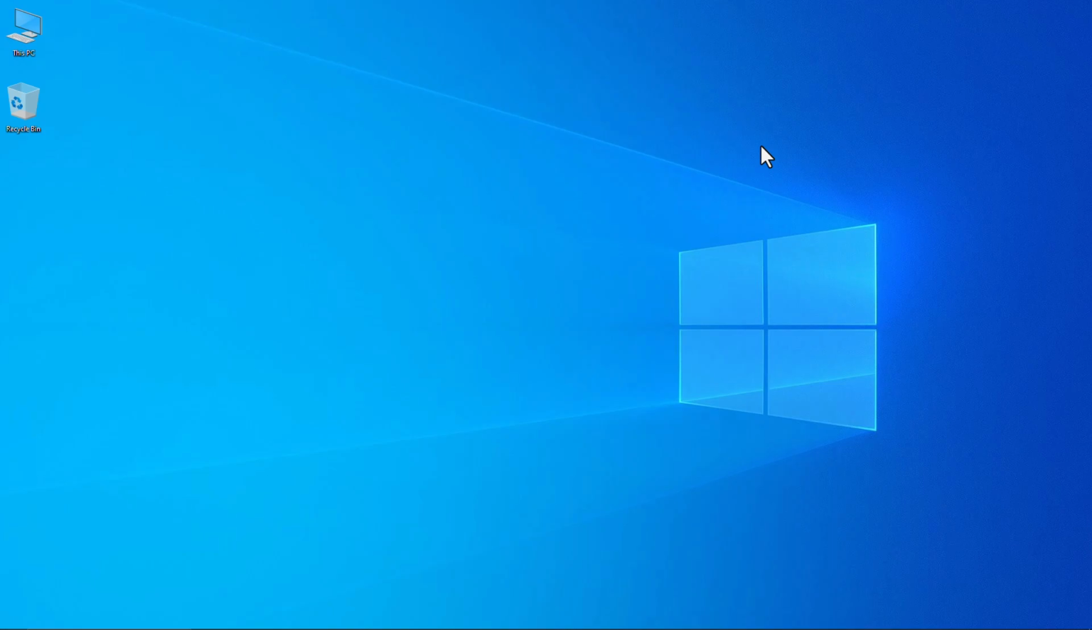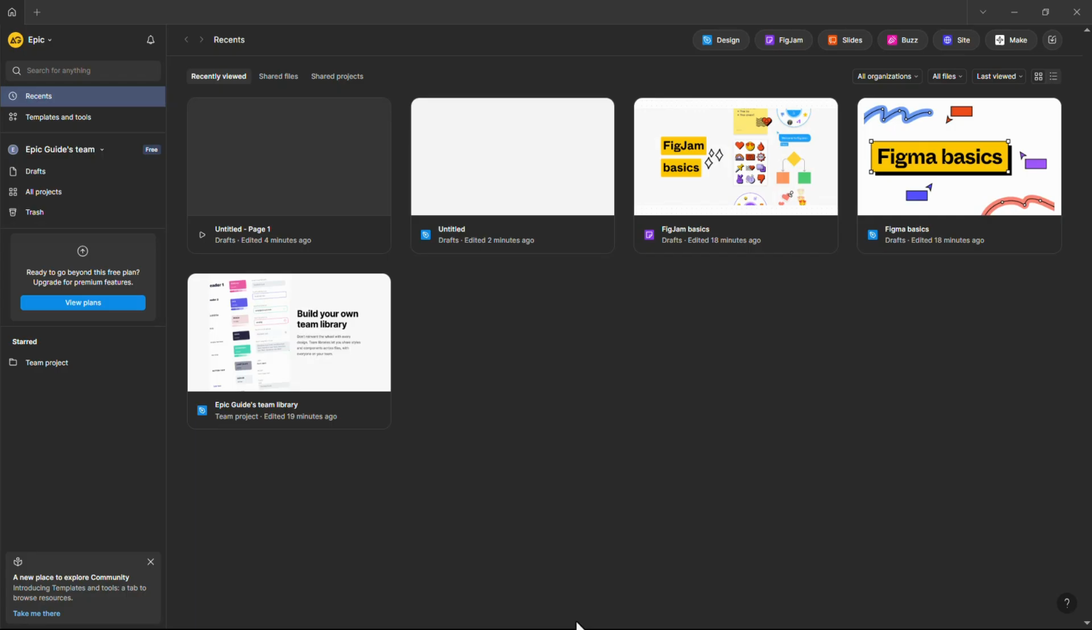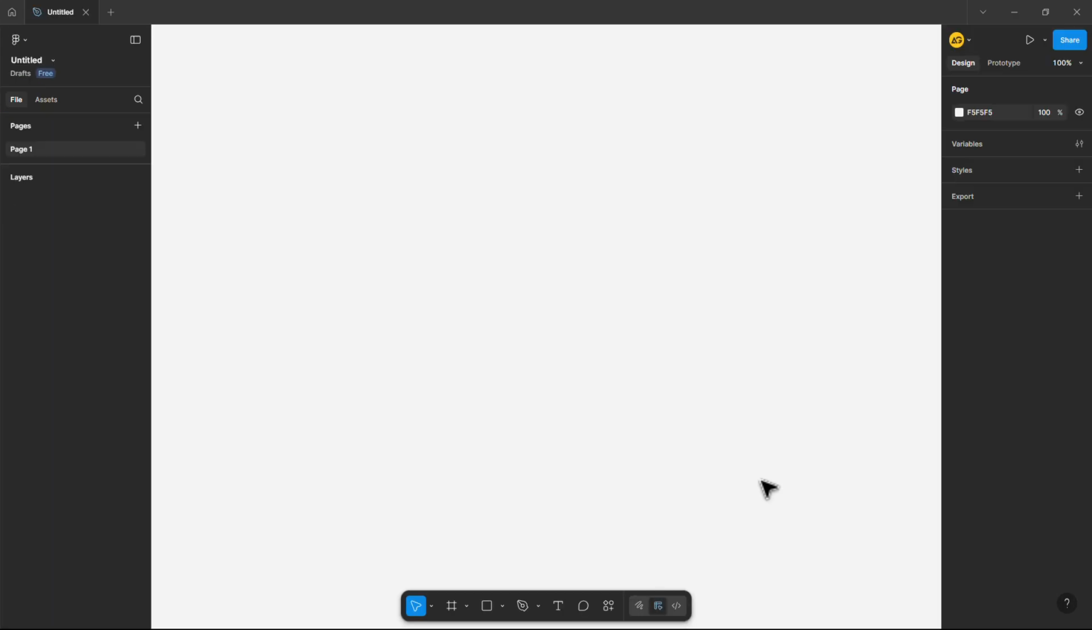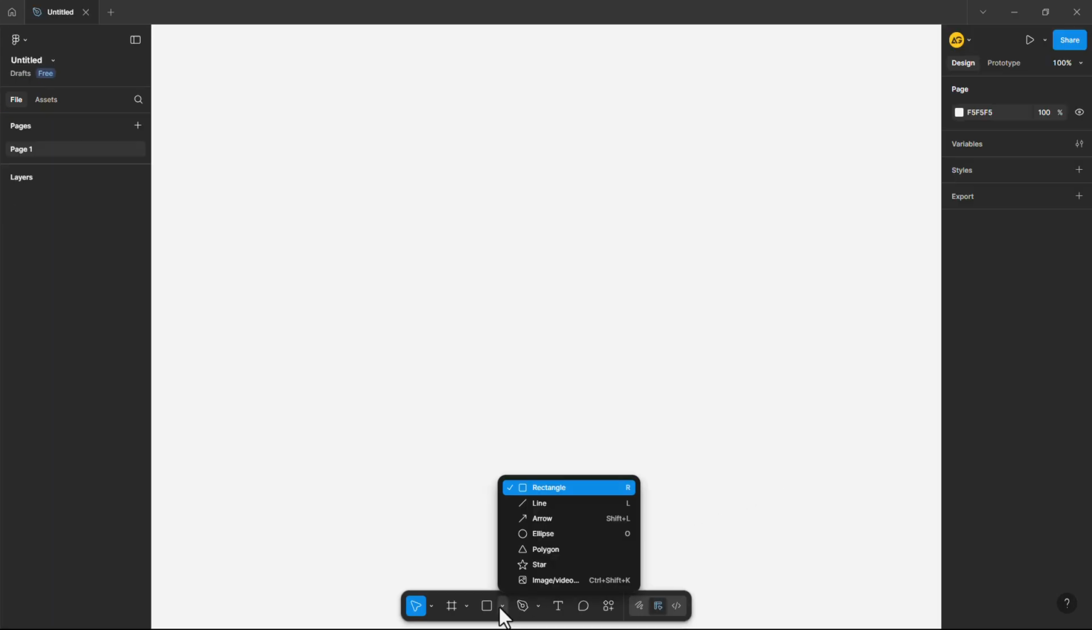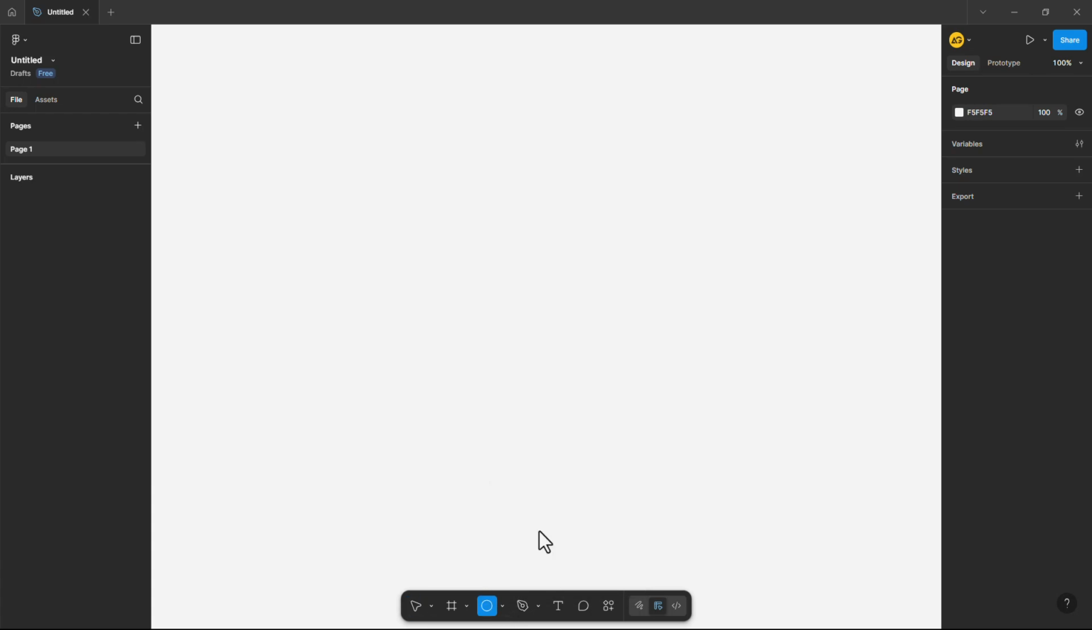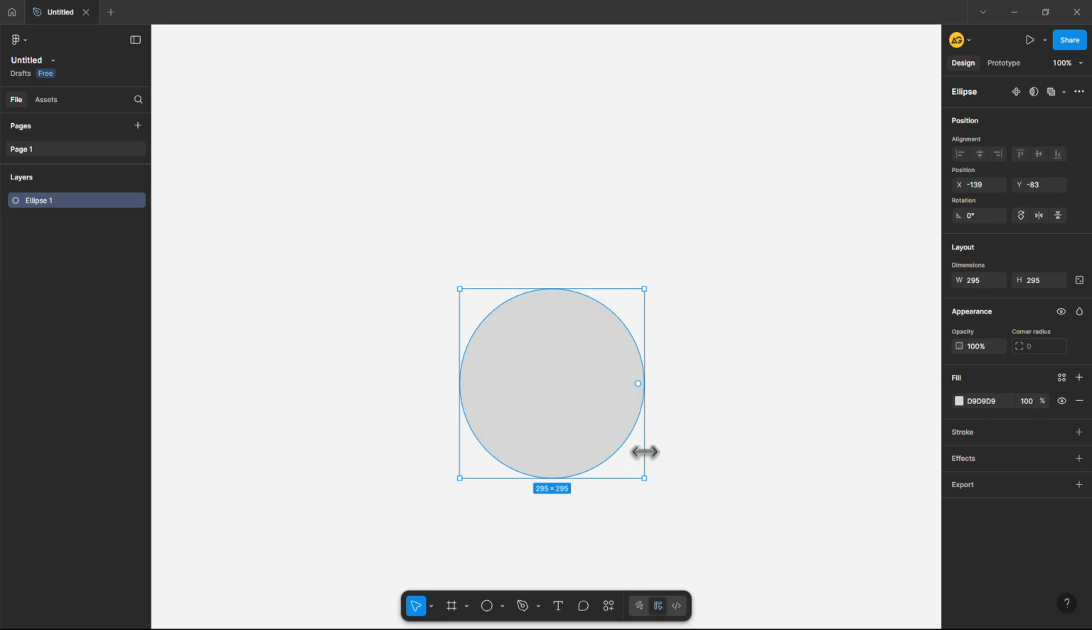In this video, I'm going to show you how to make a semicircle in Figma. Let's launch the Figma app. In the top menu, click on Design. In the bottom menu, click on the Shape option. In the pop-up menu, select a round or ellipse shape and place it on the canvas.